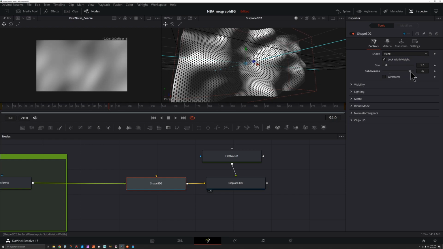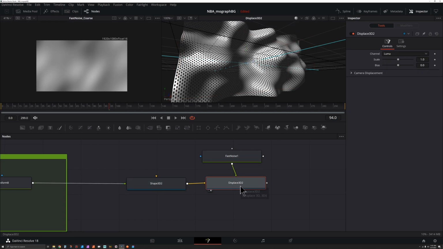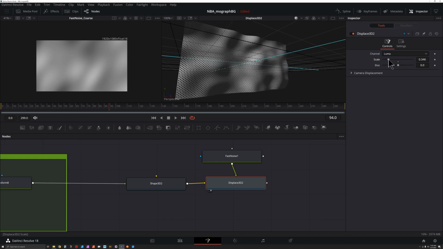Bring it up until you don't see it getting any smoother. I don't know, maybe we could go up to 70. I don't want to go too high. If I need to adjust this later, I will, but you want this to be as low as possible while still looking smooth. And let's go to the displace. Let's adjust the scale. This is way too much. All right, that looks better.